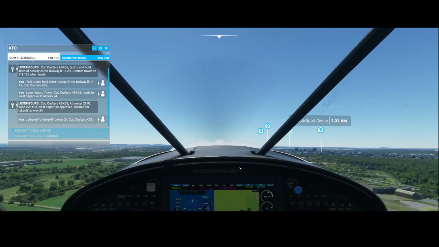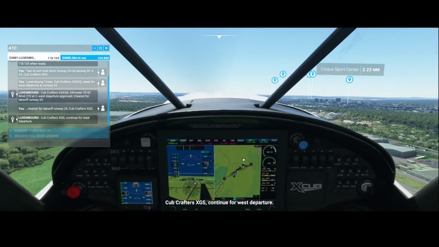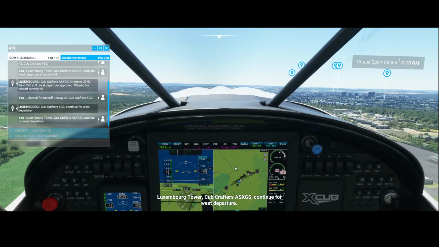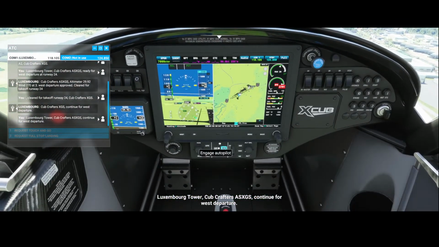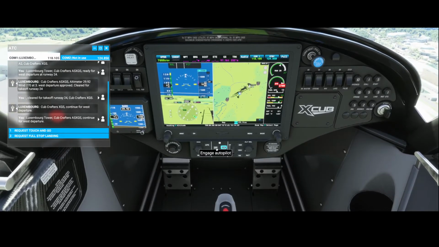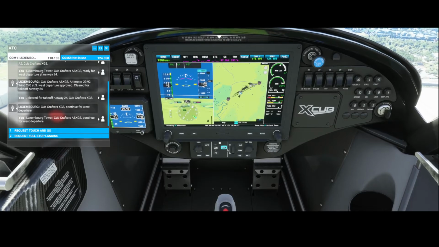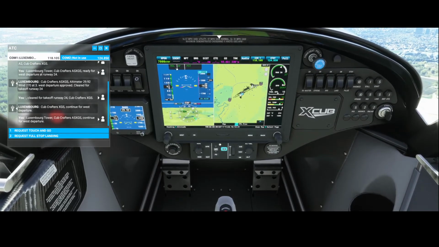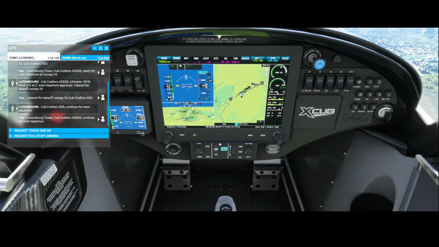So once you're comfortable, right? Once you're at a nice altitude, you can. We're gonna acknowledge it. Luxembourg Tower, Cub Crafter Alpha Sierra X-ray. You can switch on the autopilot. You can do that by simply pressing the AP option. Once you've done that, you will see that the option here, AP, is also illuminated.